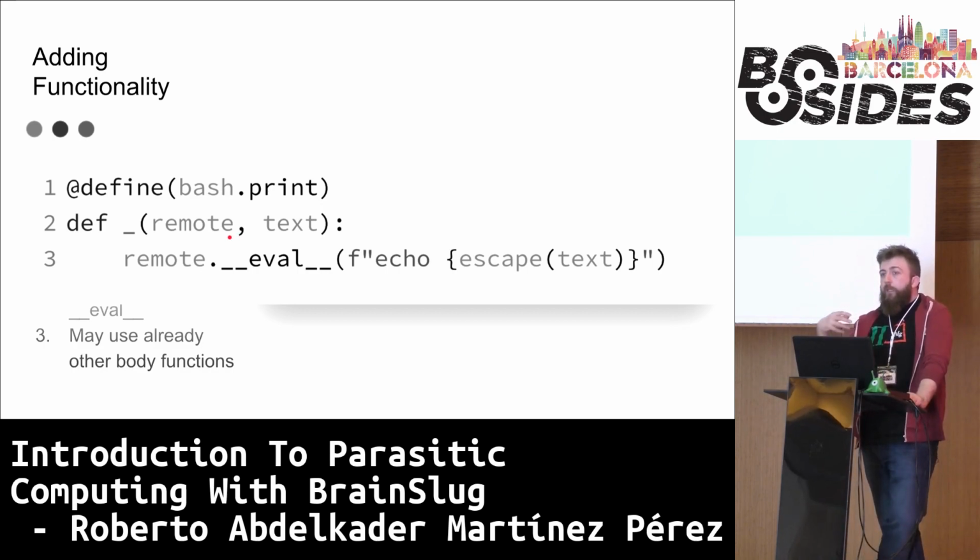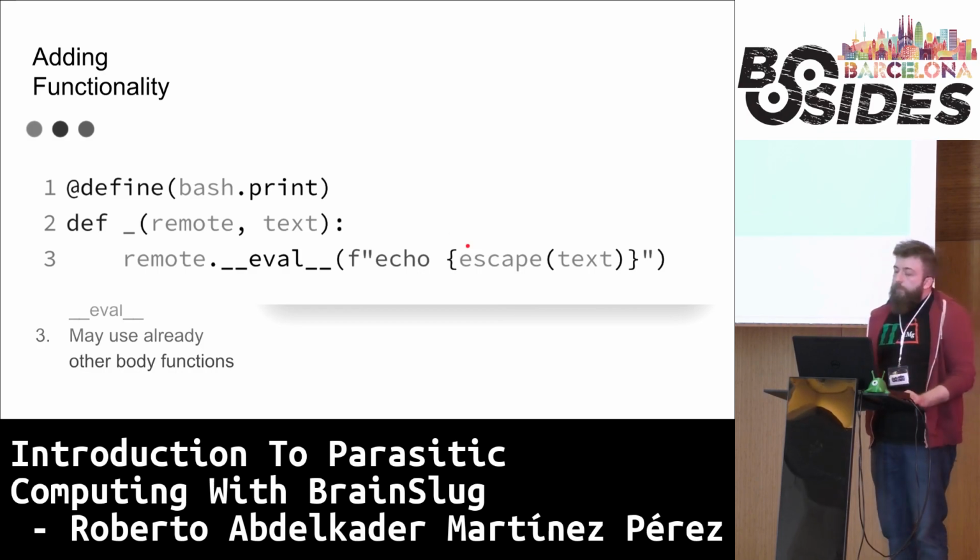So we can call any other function that we have, and the rest of parameters of the function. In this case, because this is the print function, we are receiving the text that we want to print. And with the double underscore eval function, we are translating this code to bash. So it's an echo, and we are using the escape function that we've seen to perform the quotations.